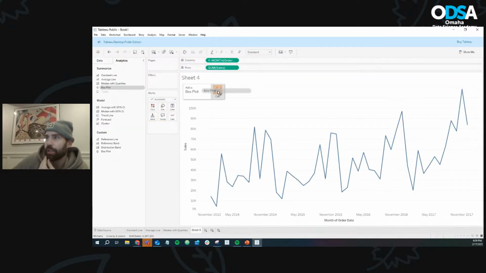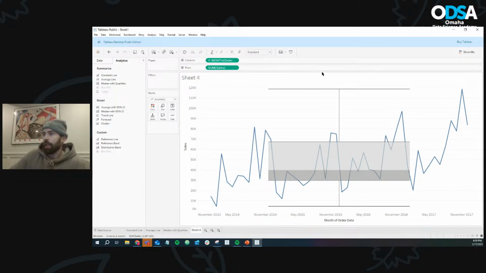We drag the box plot over here. It will give us, I don't know if you guys remember box plots, I learned about them in like elementary school, or they might be called box and whiskers. The middle part here is actually the same as the median with quartiles.